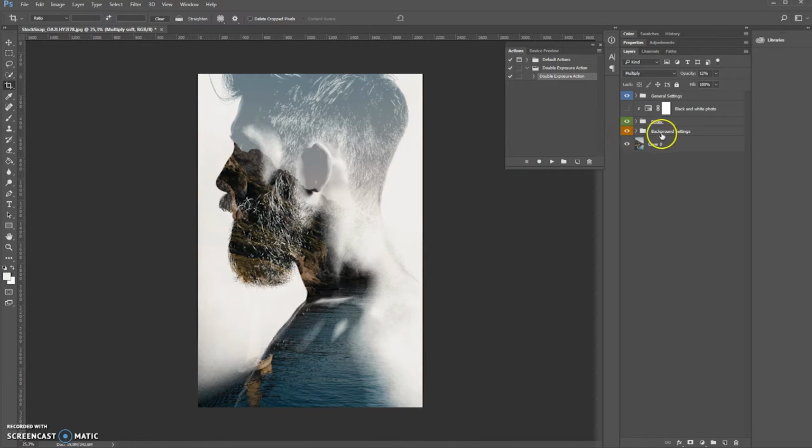So we have three folders. The first folder is the background settings. So this will affect only the background image. For example, we can make it black and white. We can color grade it. We have a filter. We have a more contrast background, which I will leave on. I think it looks better.